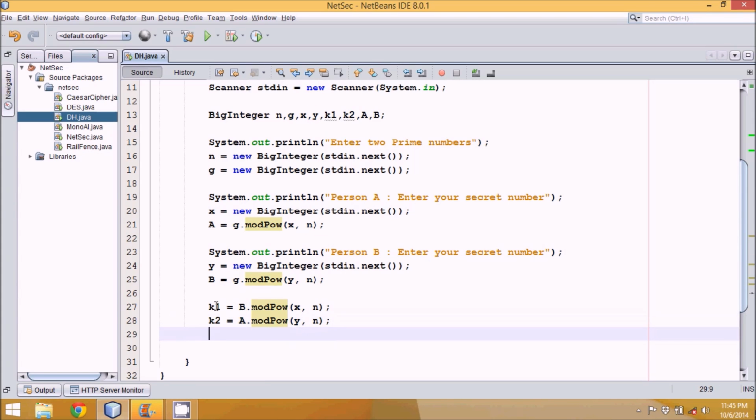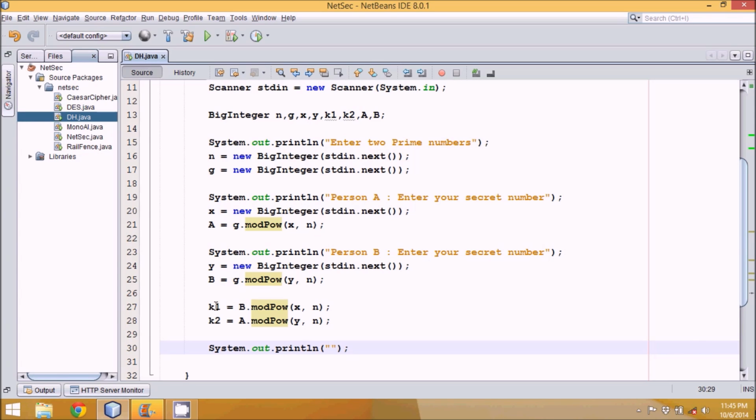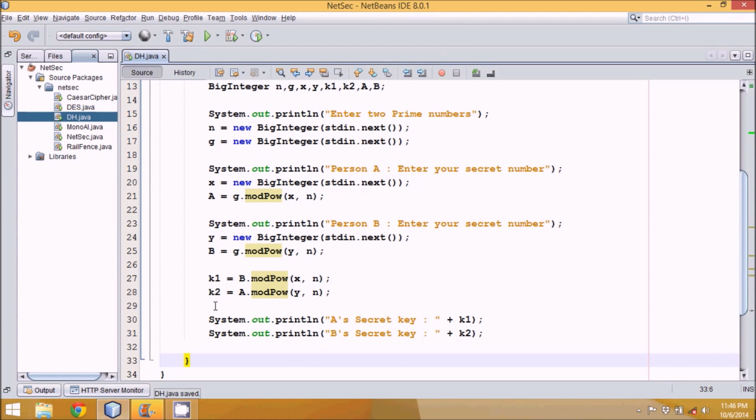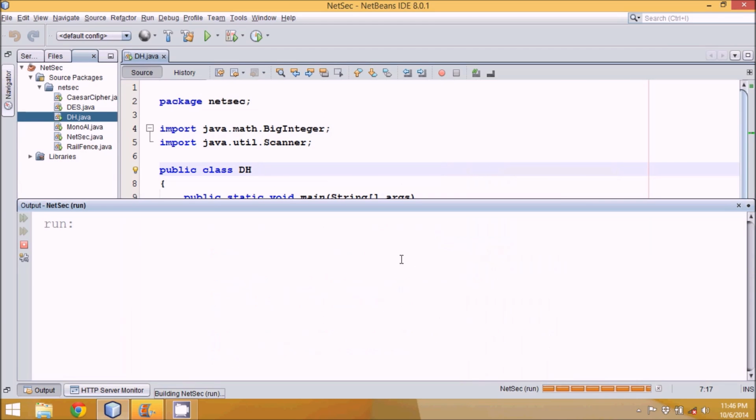Now once you got the value of k1 and k2, both should be equal, right? So let's check. So we'll say A's secret key is, we'll print here k1, and we'll say B's secret key, which will be k2. Okay, and you should get the same values, right? So if we are getting the same value, that means the code is done. Let's run this code now.